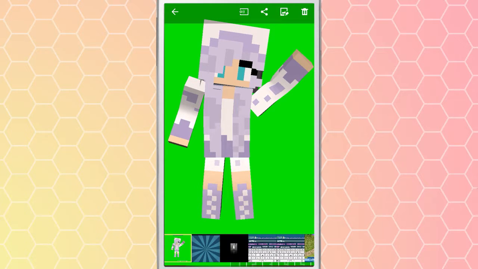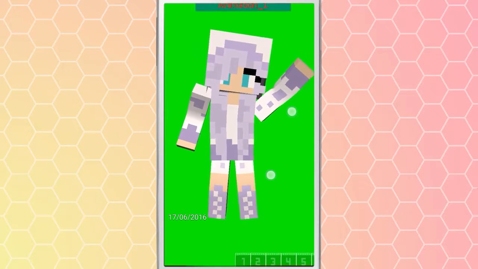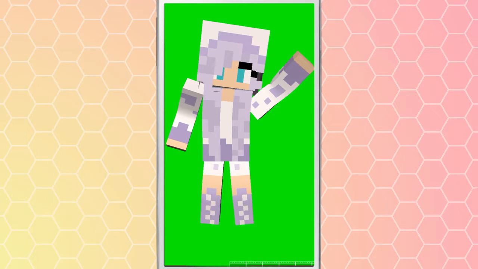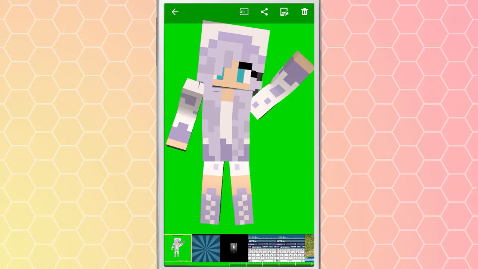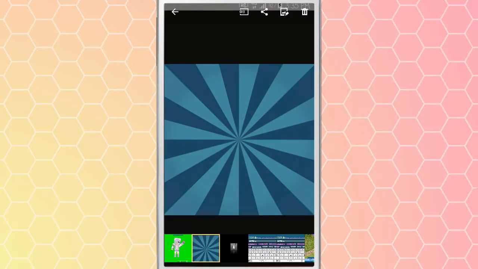So what I have here is my skin render. I just screenshotted it from the Animated app, and this is how it looks like. I'm just gonna actually share it to the Eraser app later, so yeah.